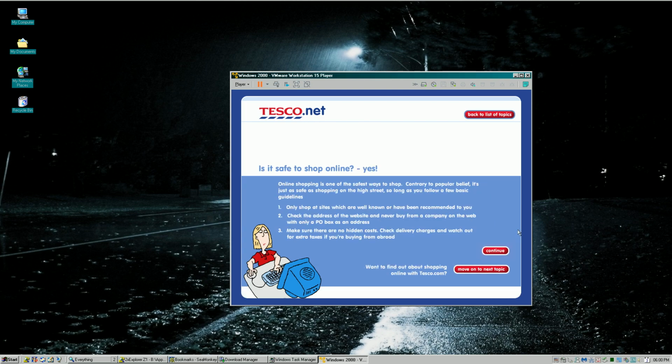Is it safe to shop online? Online shopping is one of the safest ways to shop. Contrary to popular belief, it's just as safe as shopping on the high street, so long as you follow a few basic guidelines. Here are some to bear in mind.